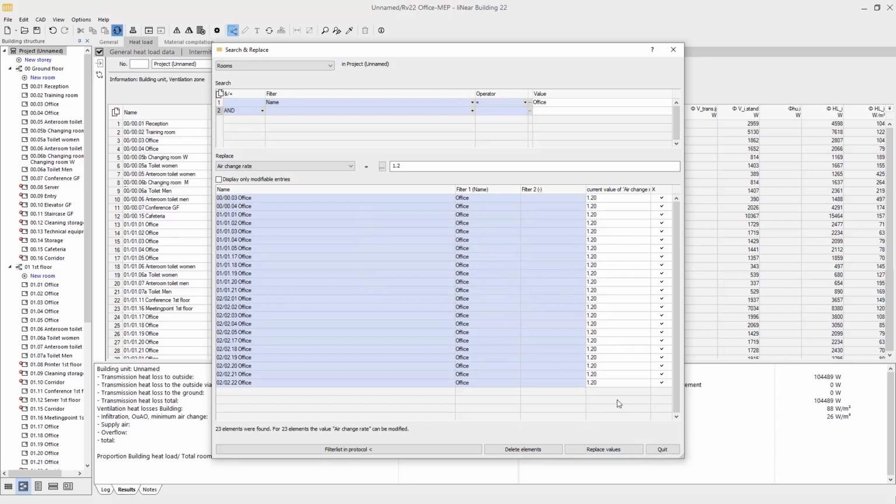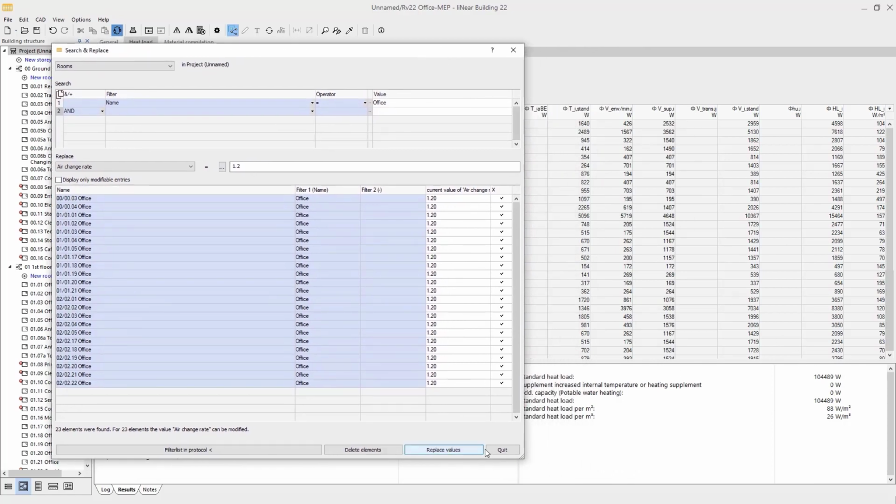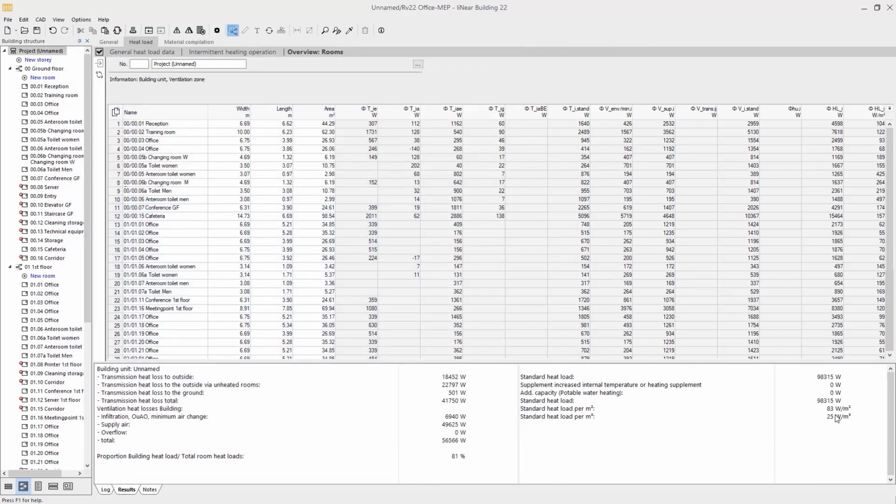You see here below the previously calculated standard heat load of 88 watt per square meter, and if I now close the dialog, this is recalculated and we see that this is reduced to 83 watt per square meter if we adjust the air change rate accordingly. In this way, I can pass on the calculated savings effect to the building's owner in a blink of an eye.